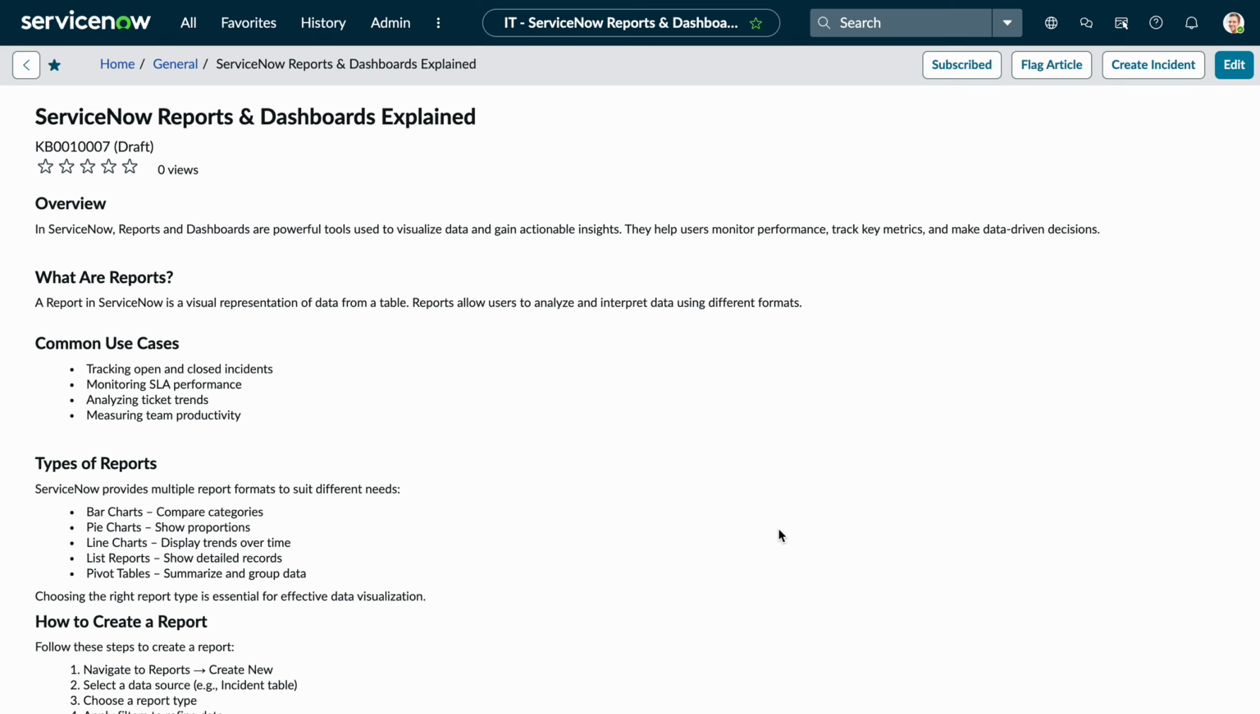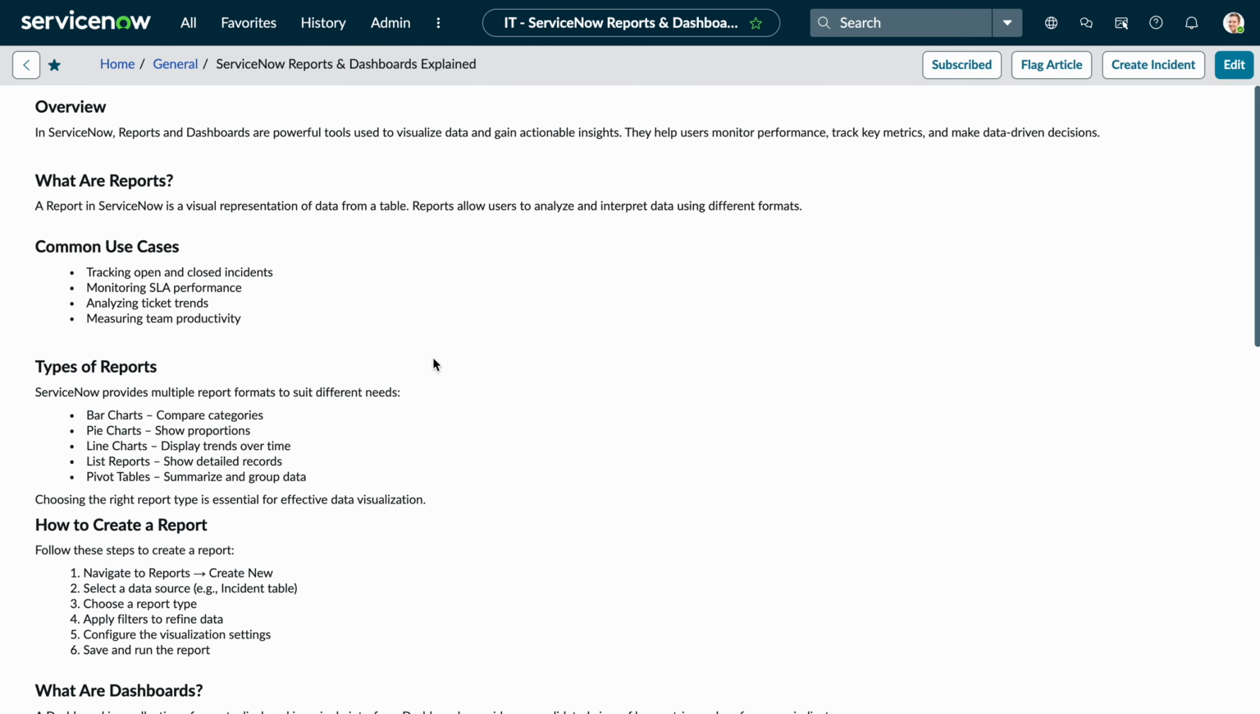Some of the use cases that we've commonly seen, in my experience: tracking open and closed incidents or tasks, monitoring SLA performance, analyzing ticket trends, essentially measuring team productivity. Now, there are several types of reports that you can create. Let's go over some of these types.